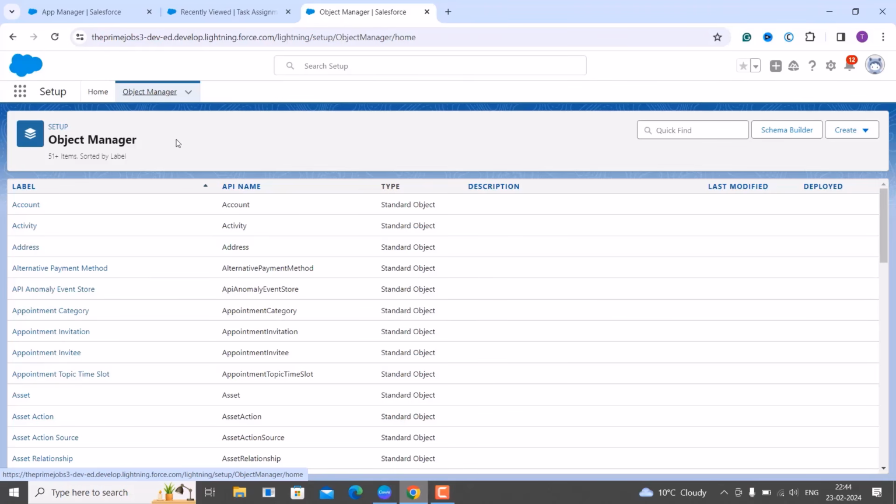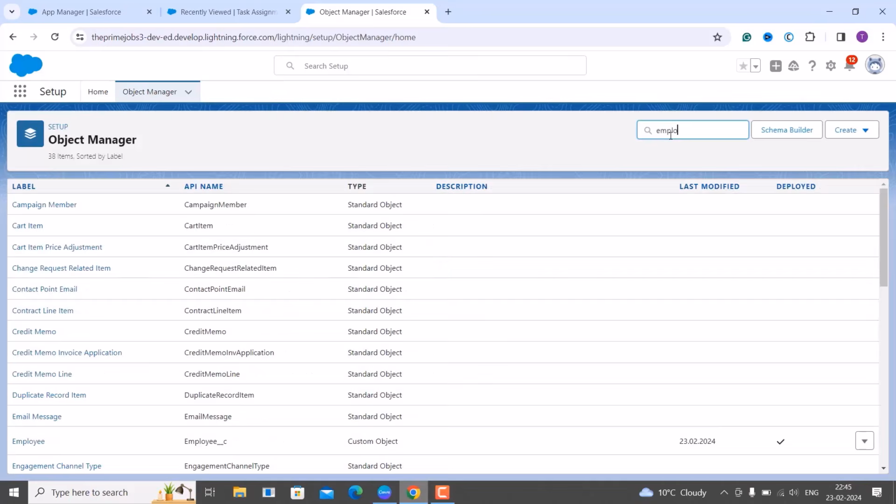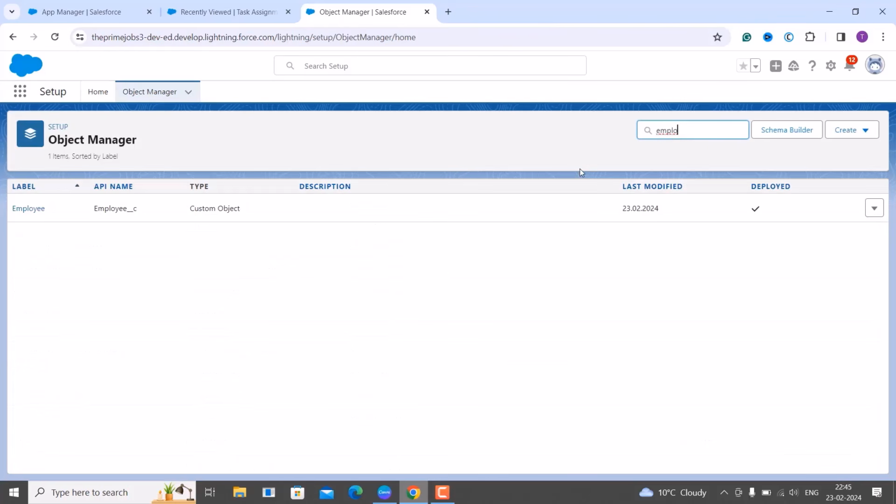As I want to create a text field in the employee object, I need the employee object for this. So here we have a quick find box on the right side. Here I am searching for employees. When I enter employees, it shows me the employee object. You can see that its label is employee, its API name is employees__c and it is a custom type object. This __c represents that it is a custom object. Now I click on this employee object.